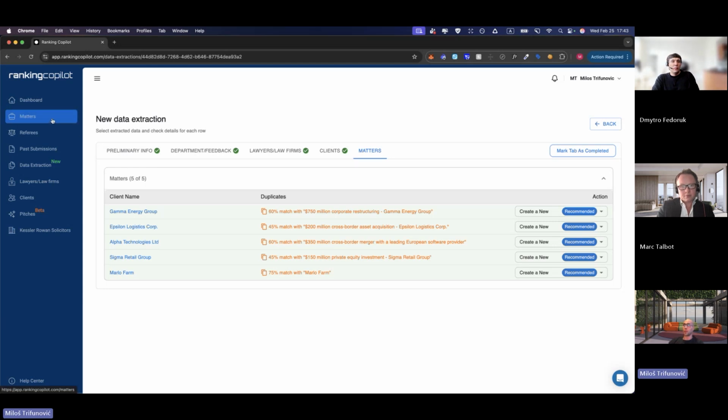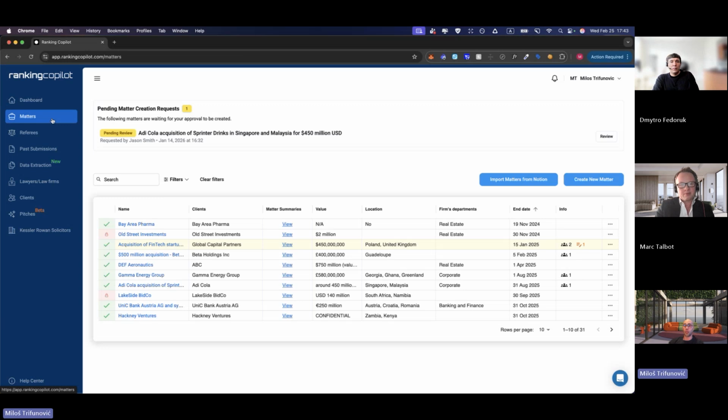After that, we have ability to do integrations with firms that have some internal databases. And also for the firms that don't have any kind of database, Ranking Copilot becomes their database. So here for the law firms that have some existing systems and database, we have ability to import automatically or manually data to their accounts in Ranking Copilot. But for the law firms that don't have anything, we simplify the process of adding new matters to the system. So I'll start with this just to show you how quickly we can add a new matter to the system.